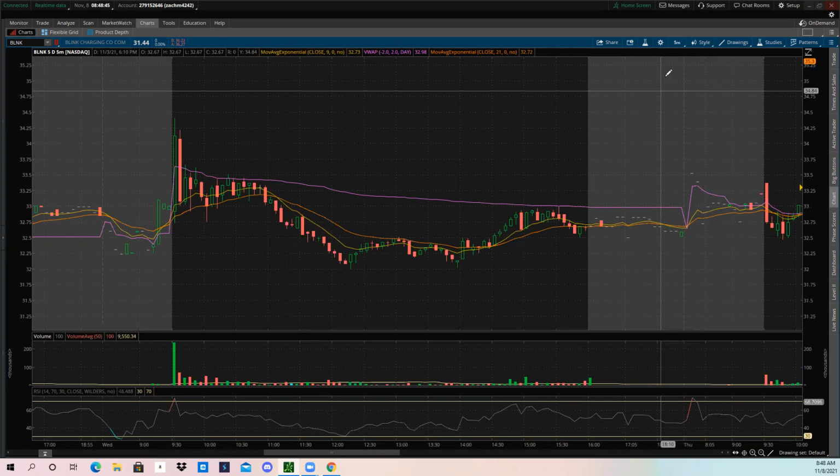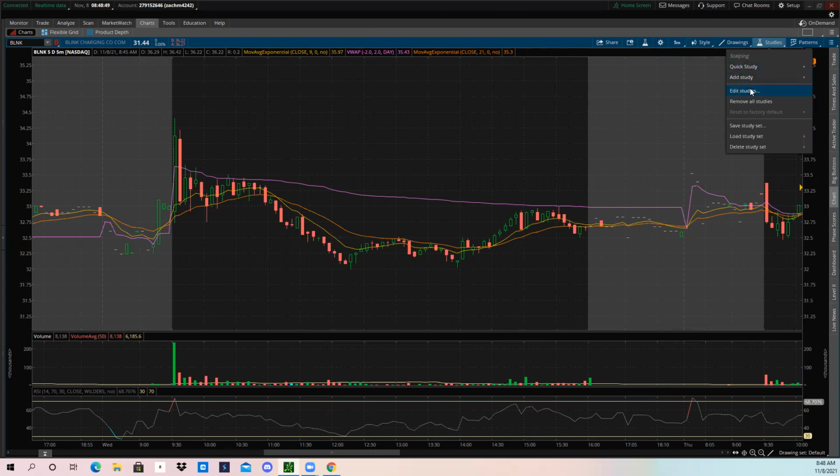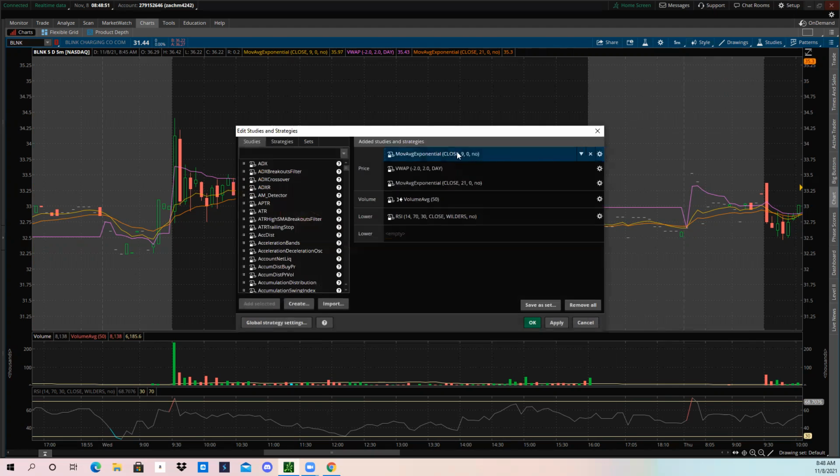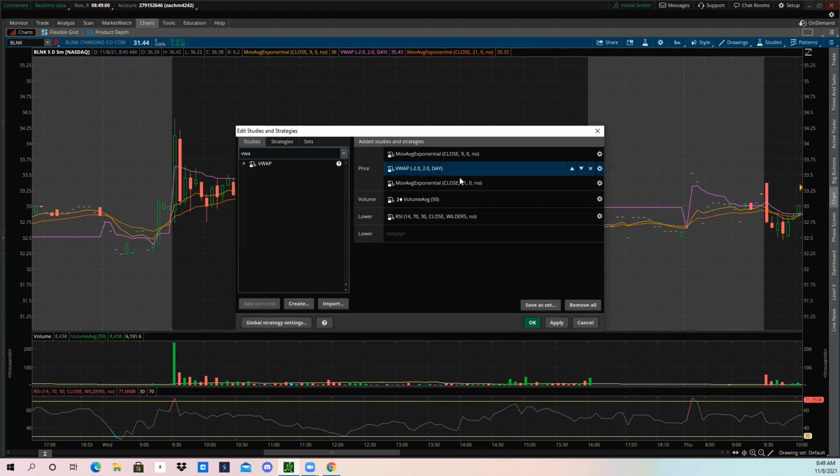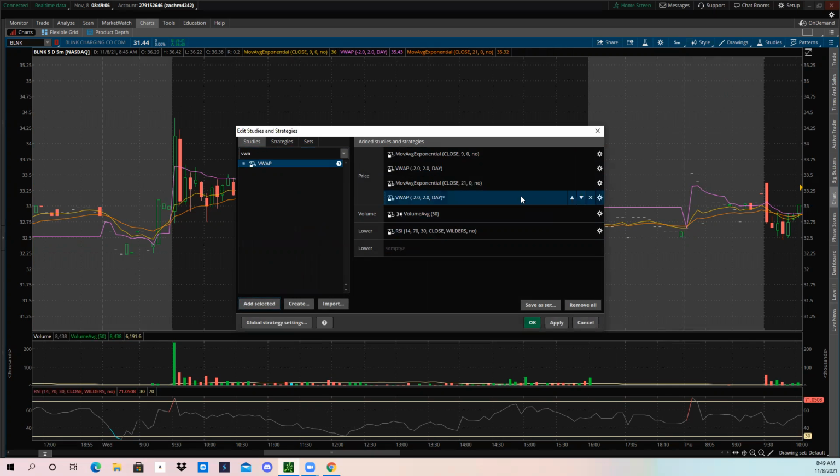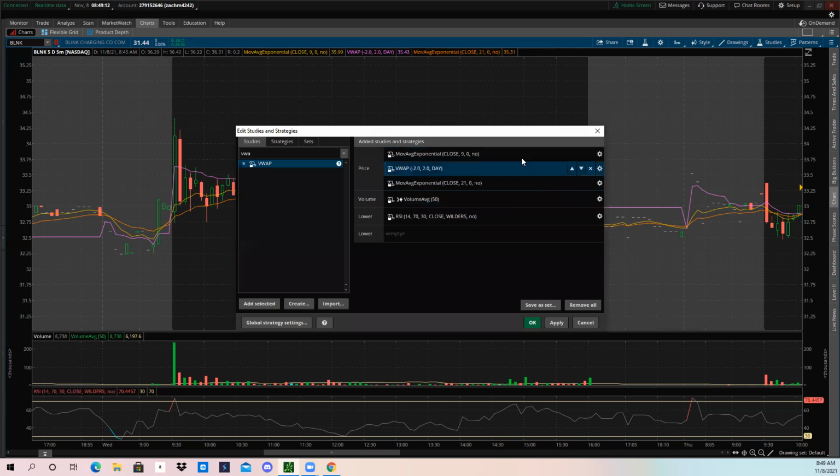So if you're using Thinkorswim, what you would do is you would come up here to your studies, and you would hit edit studies, all right? And all of this would be blank. What you're going to do is we're going to add the VWAP, okay? So you go here, you type VWAP, all right? You pull that up, hit add selected, okay? And as you see, it's going to pull that over there. And we're just going to take this back out of here, okay? Because we already have the VWAP in there.